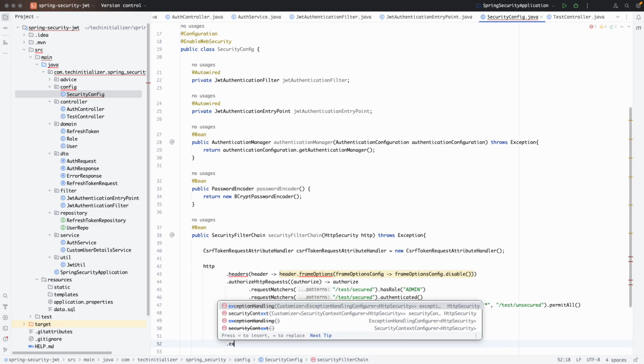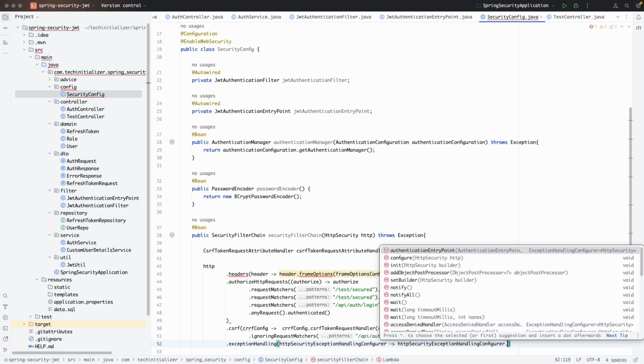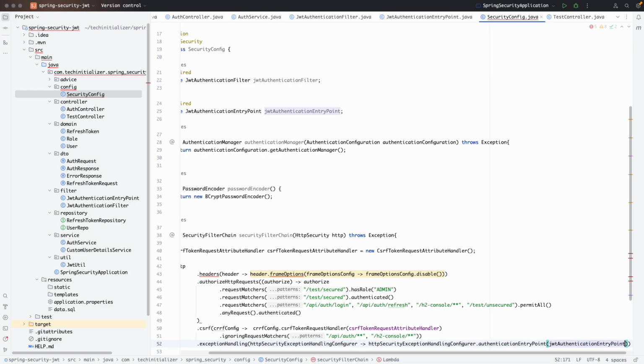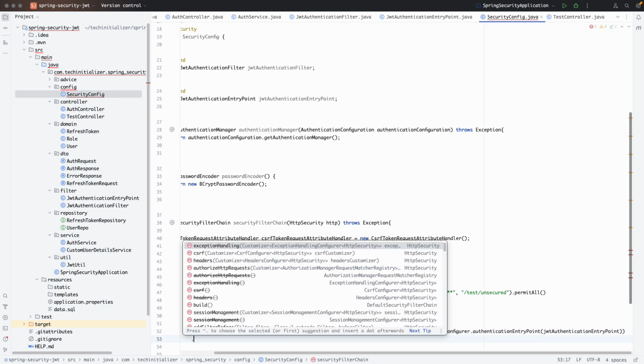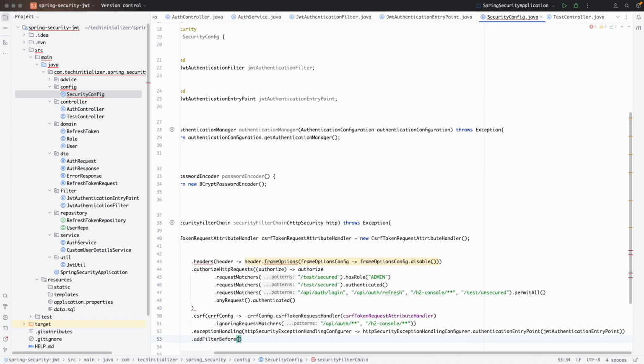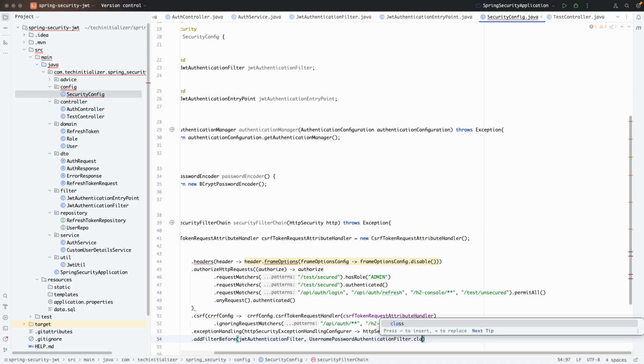The next one will be the exception handler that we need to configure. Here we will be passing our HTTP security handler configurer. We need to configure the authentication entry point, and we will provide the JWT authentication entry point that we have created here as the entry point. The next thing we need to do is add our filter. We will be adding it before the username password authentication filter. So this is the JWT authentication filter, and it will be before UsernamePasswordAuthenticationFilter.class.